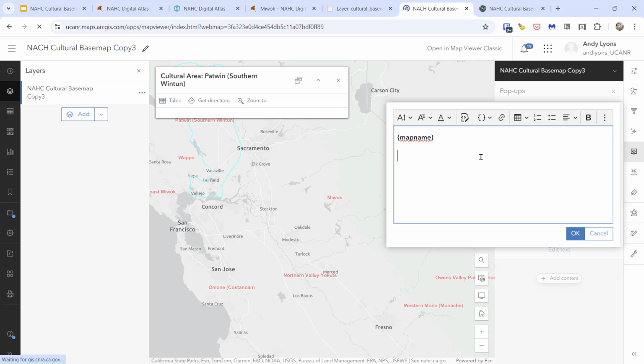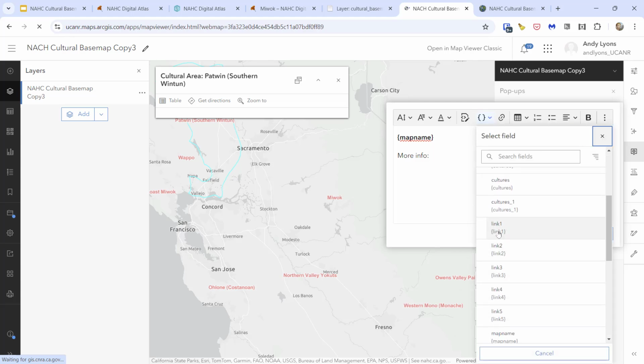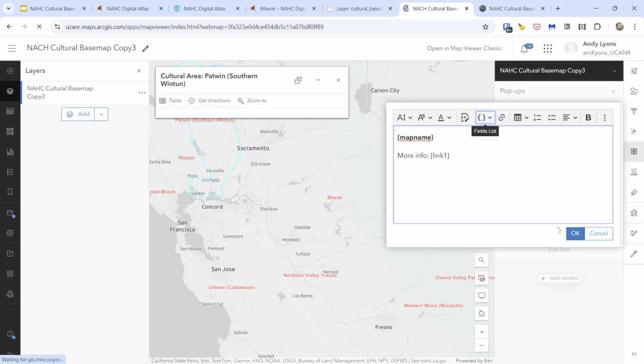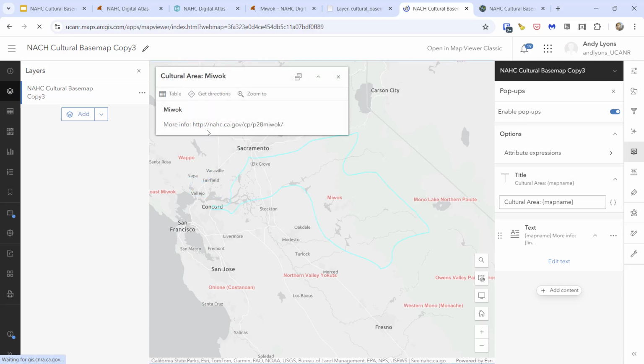And then underneath it, I'm going to say more info, colon, and this is where I'm going to put the URL to the page about that area. That's saved under a column called link 1. So if I click OK there and click on one of the labels, as you can see, it's looking pretty good. The only thing that's missing, though, is that this URL is not hyperlinked, right? I can't click on it.